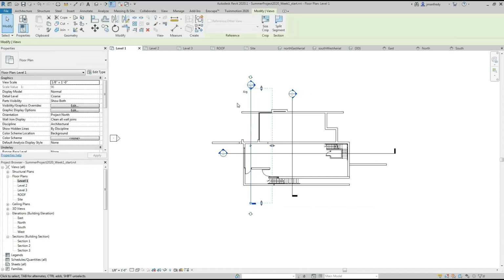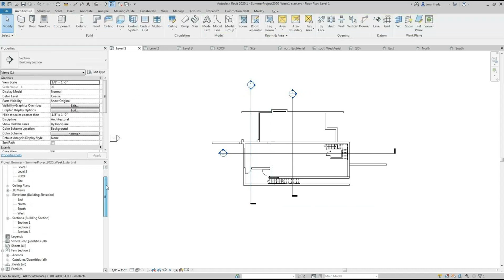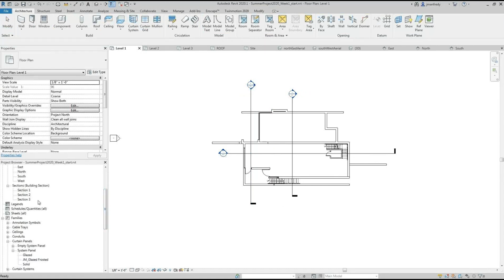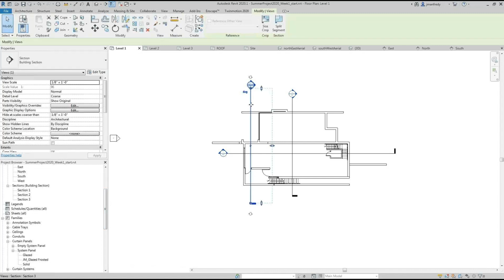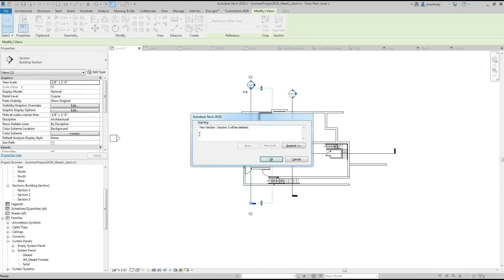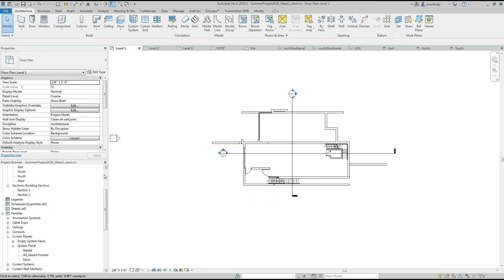If I click on this, you'll notice here, it made a new section called section 3. If I click on this and delete it, with delete on my keyboard, it's going to delete section 3. That drawing view is gone here, disappears. We'll talk about why in a second. But anyway, these elevations and plans have sections.